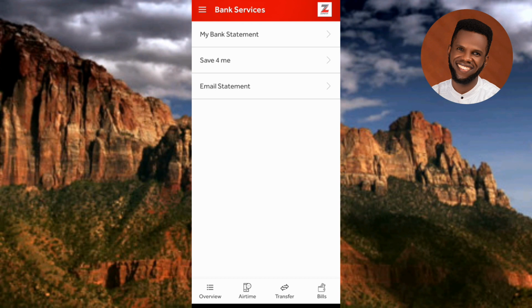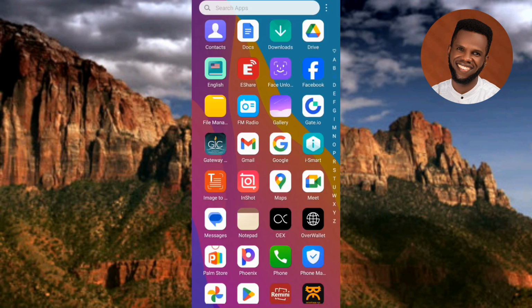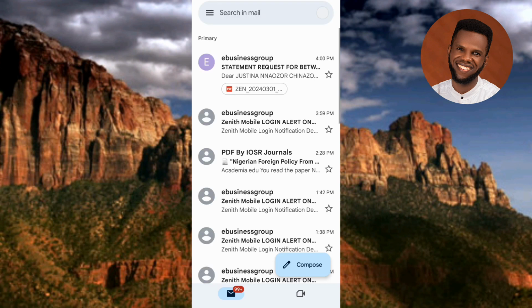So guys, let me go over to my Gmail app right away. Let me go over to my email now. So guys, I can see it there. So let me tap on it. So guys, now you can see my Gmail app is opening. So guys, right here you can see the email that has been sent from Zenith Bank. You can see it right there. The arrow is pointing at it.